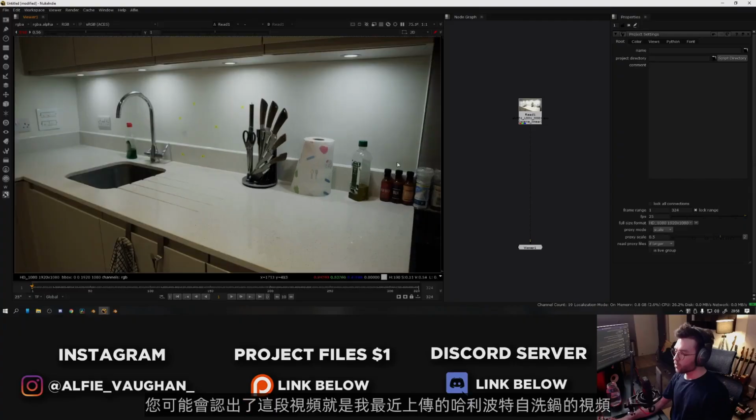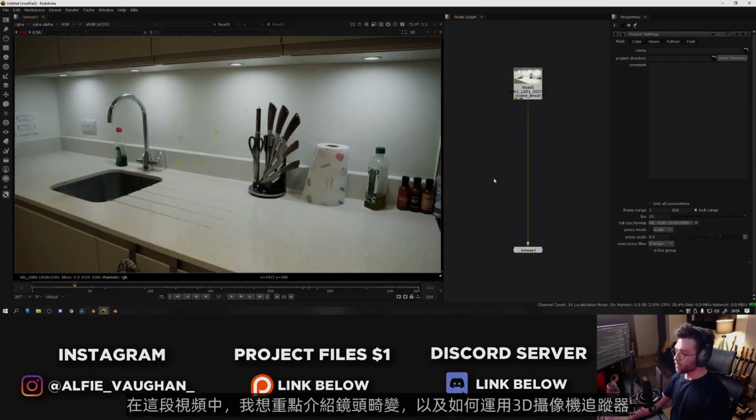This video is going to be focusing on 3D camera tracking in Nuke. Let's go! You probably recognise this piece of footage from the Harry Potter self-washing pots video that I uploaded recently. And in this video I want to focus on lens distortion and then using the 3D camera tracker.